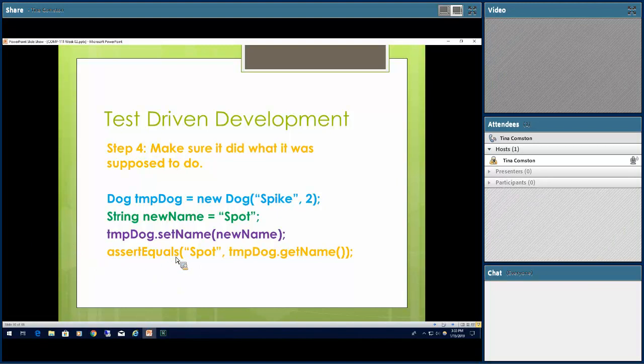So we're going to do an assert equals Spot. This is what we're expecting, but we need to compare it against what it actually is. So we're going to call our getName method in our object to retrieve the value of that instance variable, to retrieve what is contained in our name instance variable, and we're going to compare what's retrieved against what we expect. So we're expecting Spot, we're going to compare it.